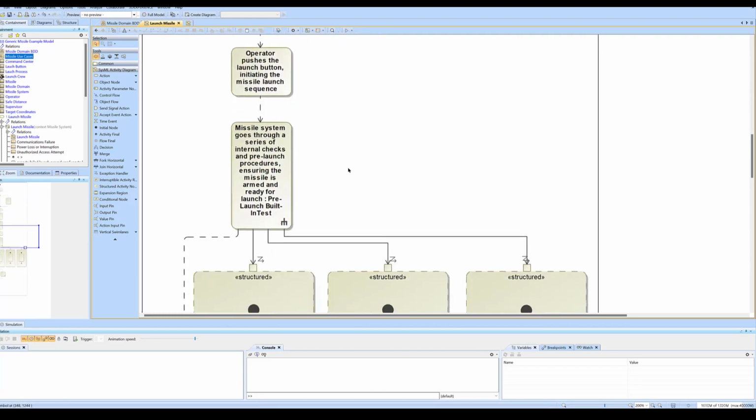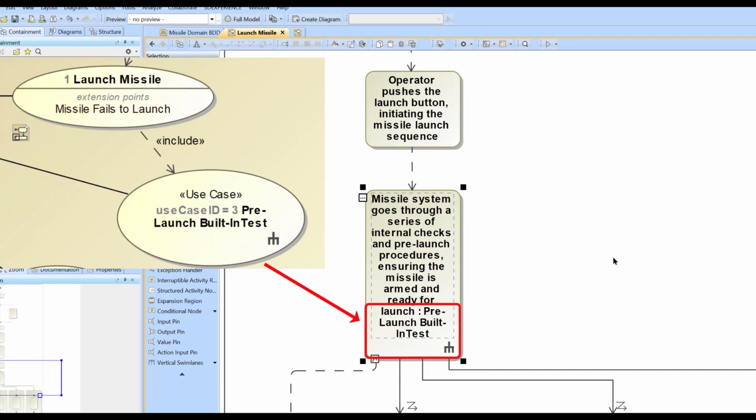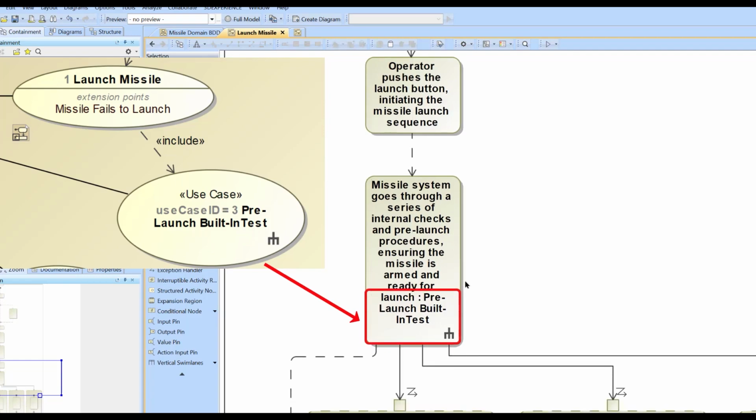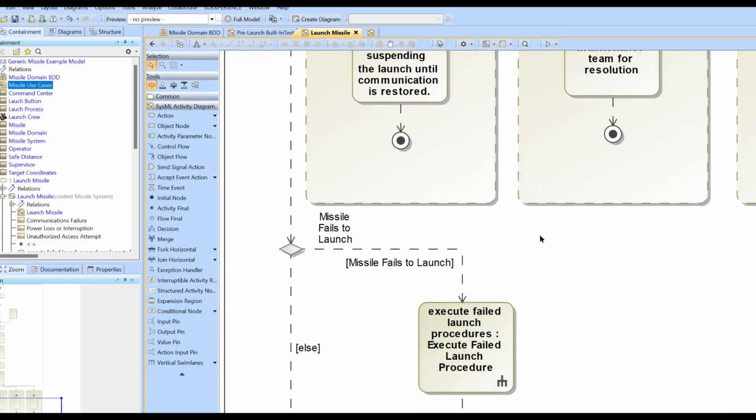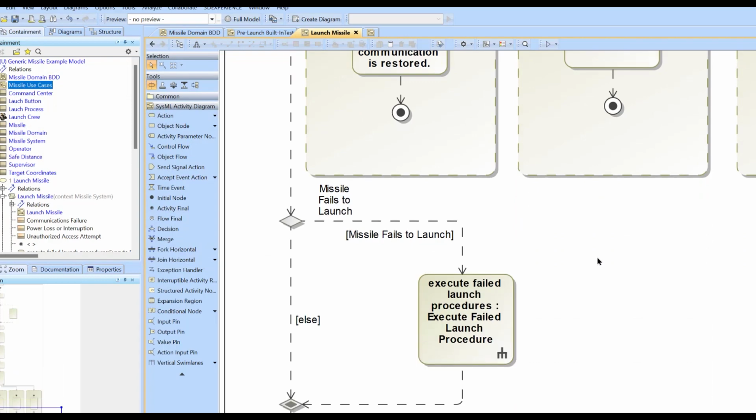Now, when we get down to here, this is an example of an included use case, because an included use case is something that happens every time that use case flow of events occurs. It is included, and this is where it is included, at this specific point. Now, the next question is, well, what does it look like if it's an extended use case?